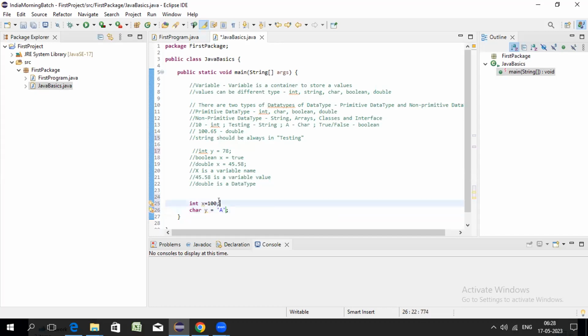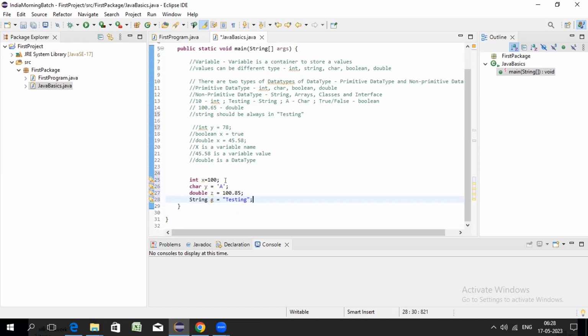So int needs no double quotes or single quotes. Char should always be in a single quote. Clear? And then double needs nothing, we can give like this, z is equal to 100.85, and then string, I'm having a string z y g is equal to double quotes. Clear? Yes or no?